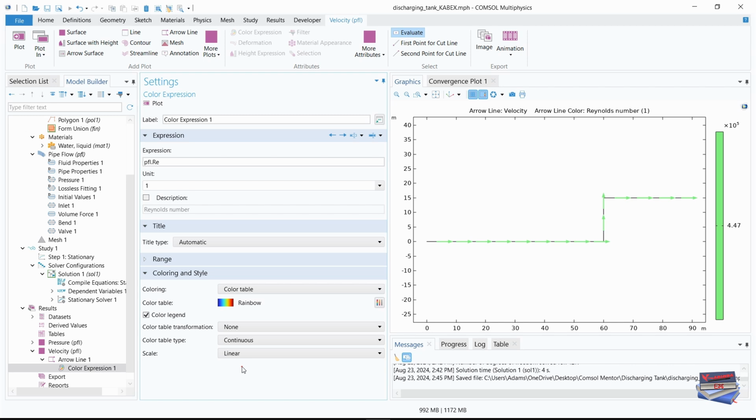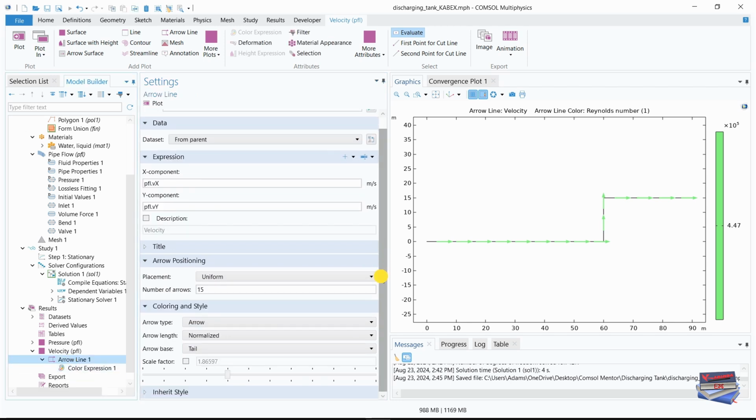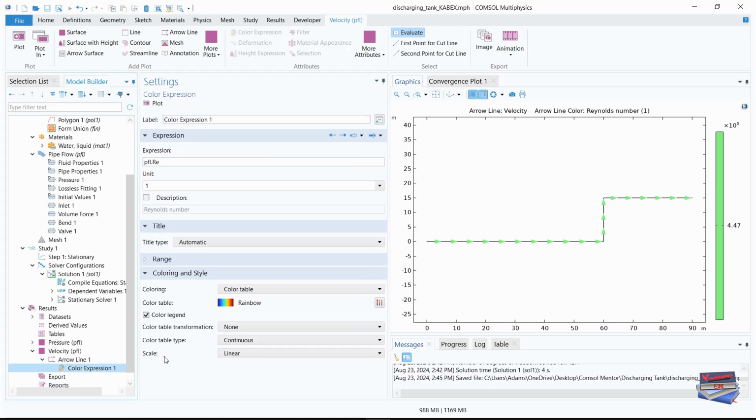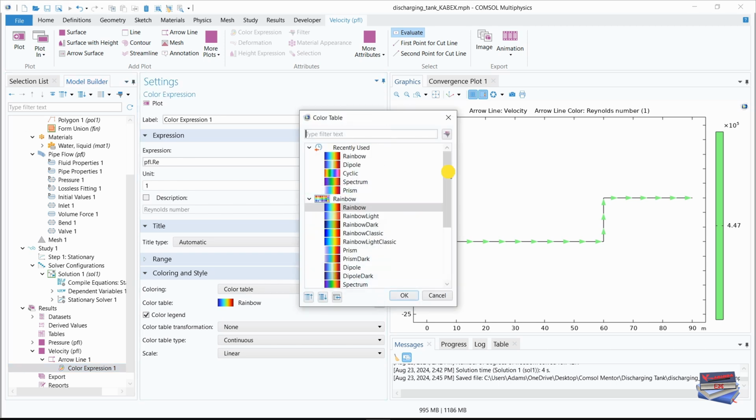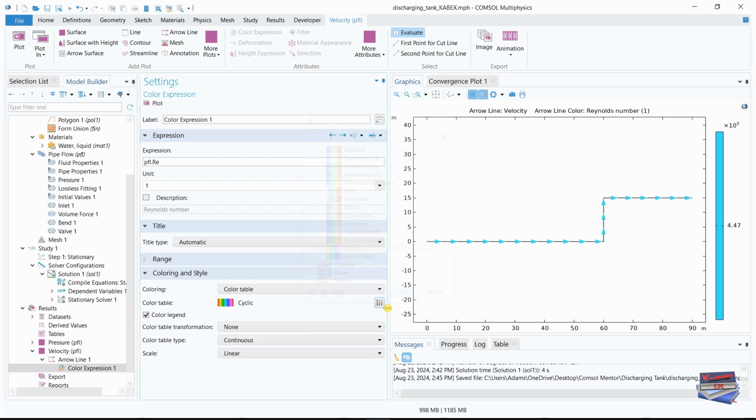Also, I am not fond of the types of arrows and the color, so let's go back up to arrow line, and I'm going to change that from arrow to arrowhead, and let's key in 20 for the number of arrows. Let's plot, and let's increase the size scale factor. You can select this box. And let's increase the size to approximately 2.5. So let's go back to our color expression, and let's change this color here to maybe, let's see how cyclic looks. That looks fine for me. Click OK.